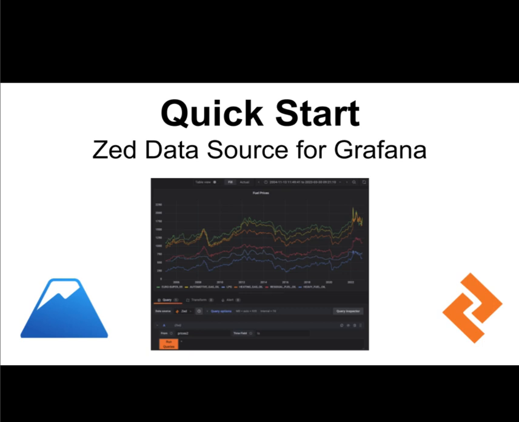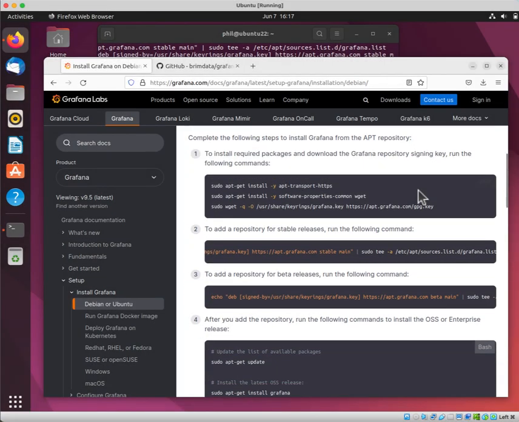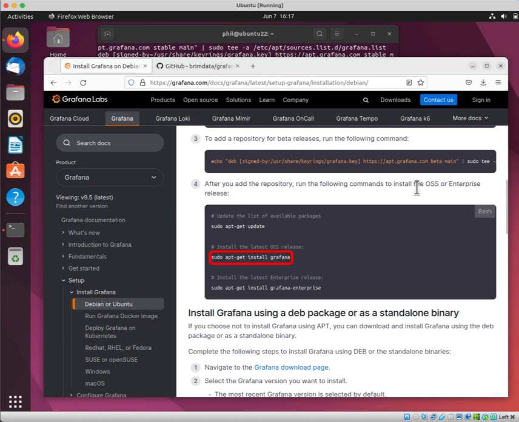Here's a quick walkthrough of making your first simple plot in Grafana using the Z Data Source plugin. We're on an Ubuntu 22 VM and have completed the base Grafana installation using the steps in the Grafana docs.